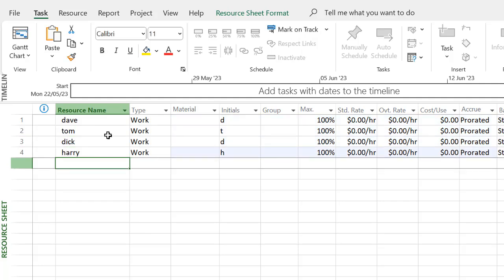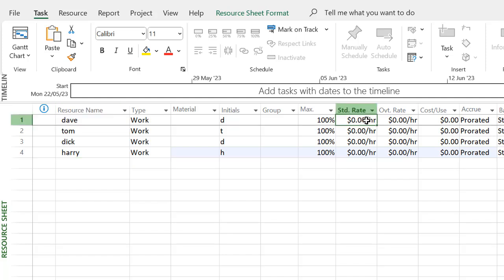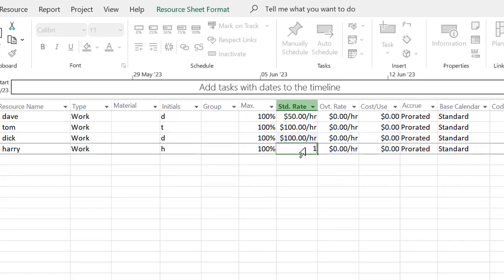Notice as you enter them, Microsoft Project recognizes these folks will be doing work, and we have a standard rate and an overtime rate. In this case, in terms of dollars per hour, we could just click on Dave here. We'll put him in as $50 an hour, and then Tom, Dick and Harry on 100. Notice they all use the standard calendar, although if you wanted to set up a special calendar, you could actually do that and assign it to each individual.